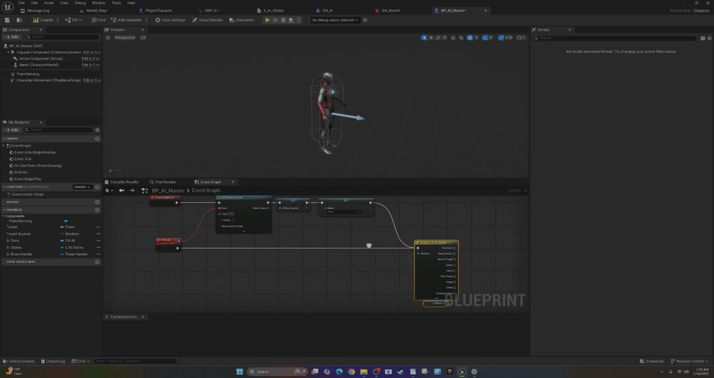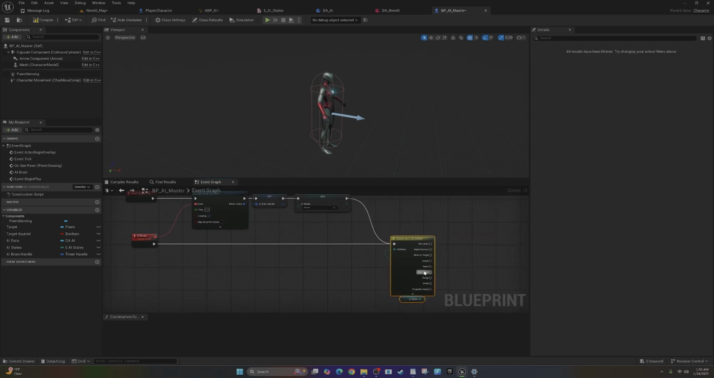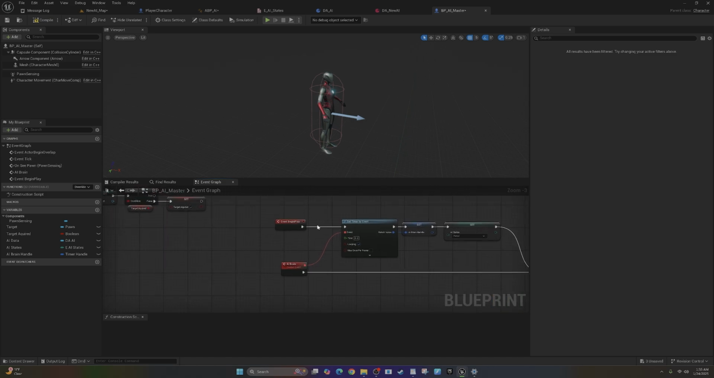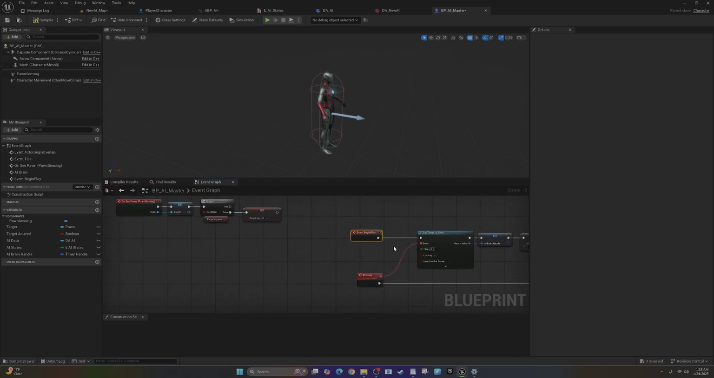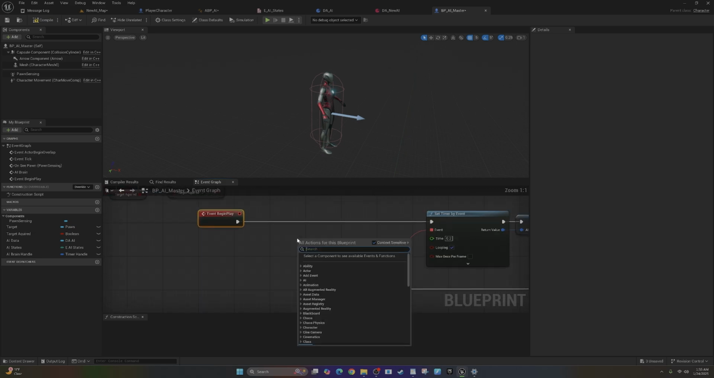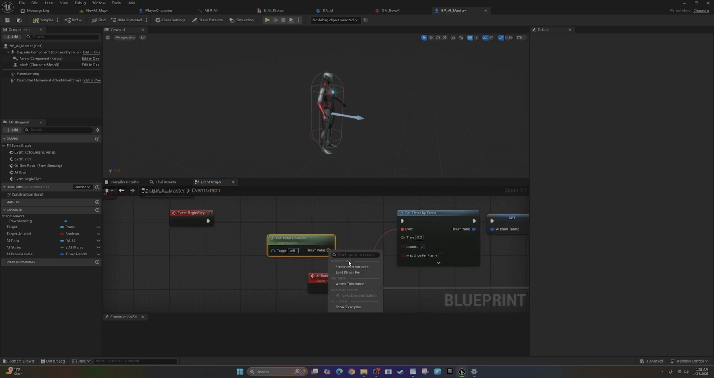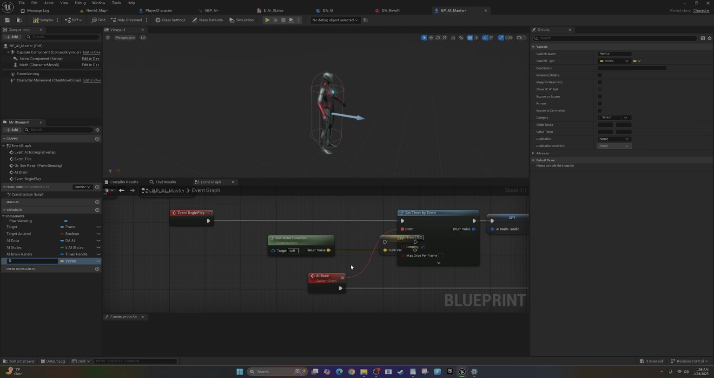Okay, so let's go ahead and start our patrolling logic. Whenever the character first spawns into the map, what we want to do is set its initial location. So if we go to event begin play, we're going to right click and search for get actor location, and then we're going to promote this to a variable, and we're going to call it starting location.